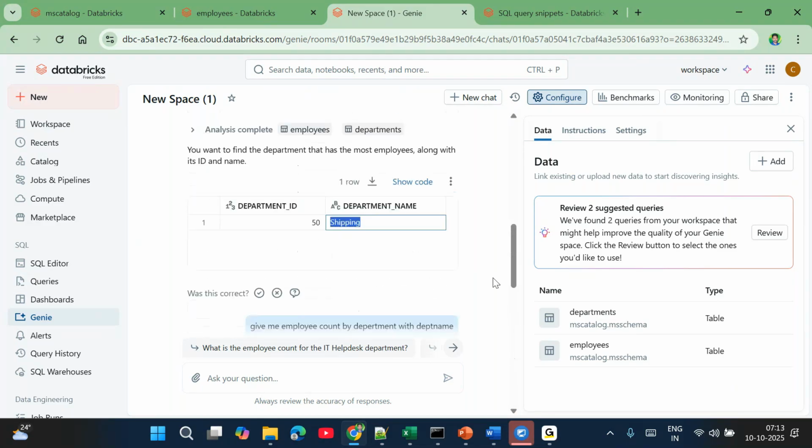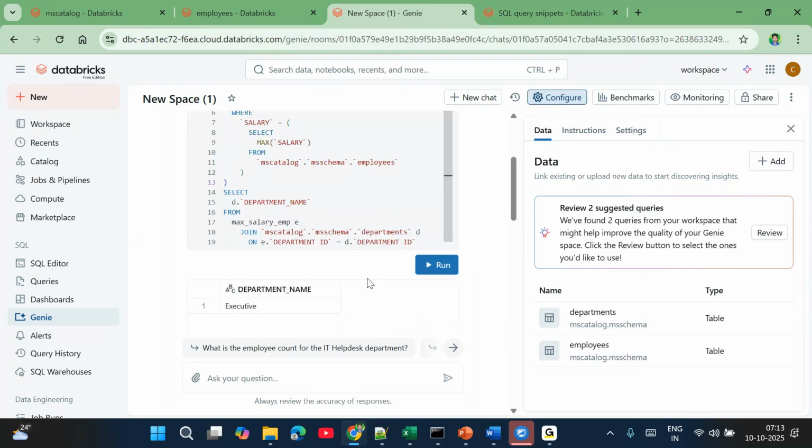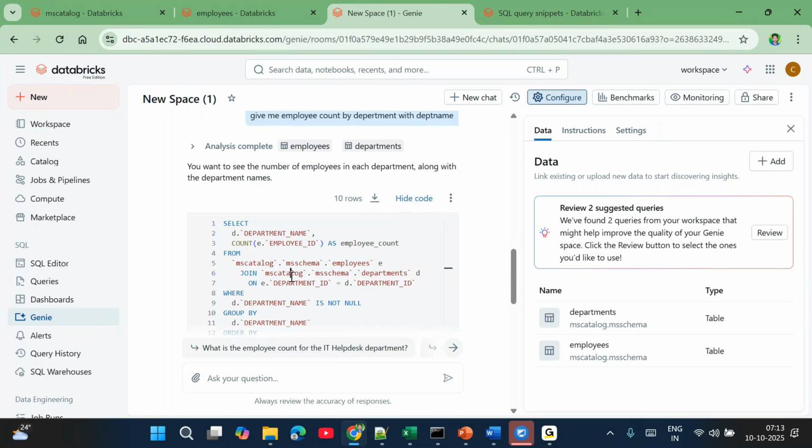So this is how, if we have data, the business can query on top of the data and get this. In the background, it is going to write complex queries to give you the result. This is what the chatbot does. It will be really helpful for managing things.